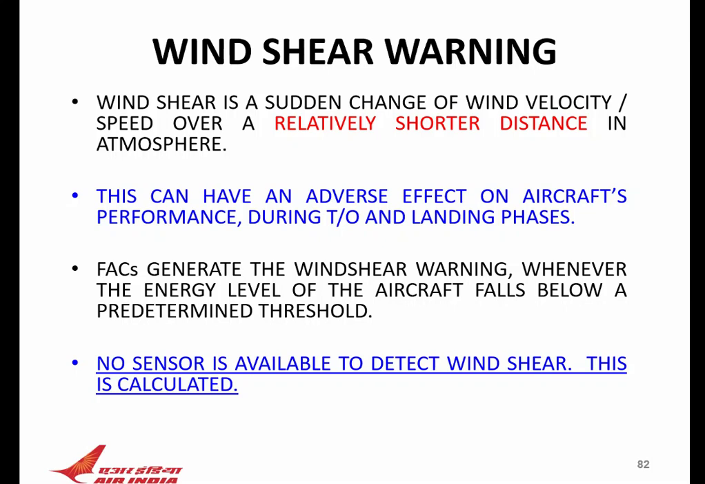But the weather radar also has that function, as a predictive wind shear. Have you heard about PWS and RWS? So FAC is mainly doing the RWS, reactive wind shear, while the weather radar is able to calculate predictive wind shear. As I'm talking about the FAC, it is a reactive wind shear.